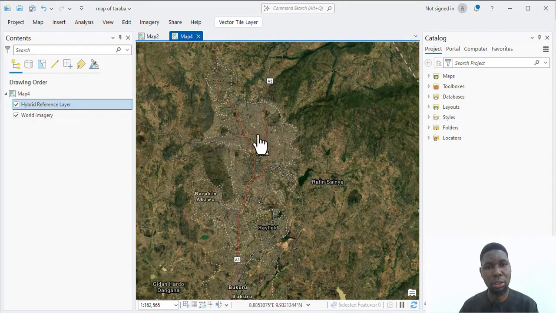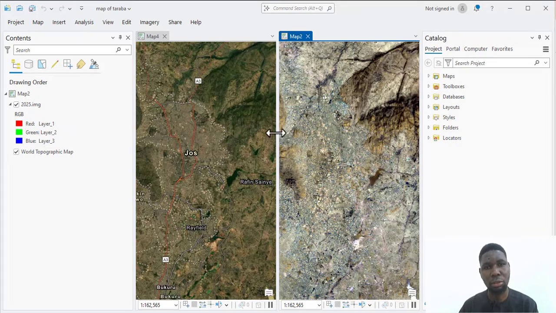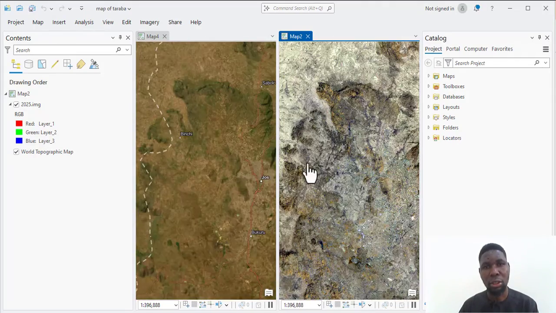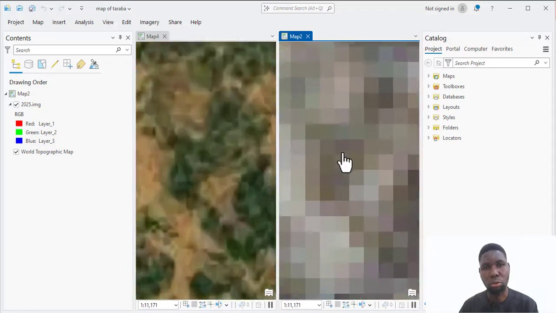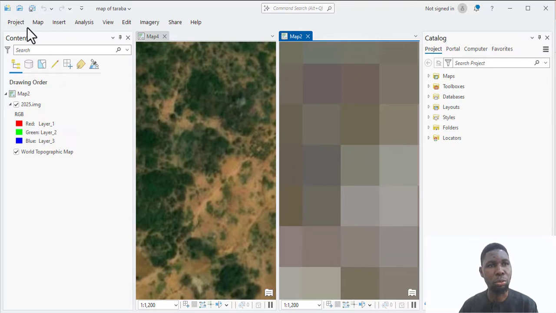So the next thing you want to do is to just drag this and bring it. When you see it like this, it means you want it to split in half. So you see it has split in half. This is the Landsat imagery, and this is the other one. Now you see, anywhere I zoom within this extent, it grows up to show me this.